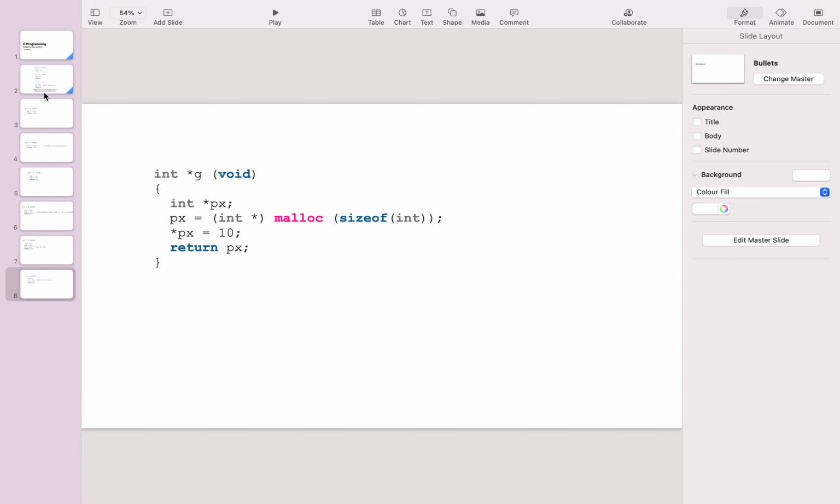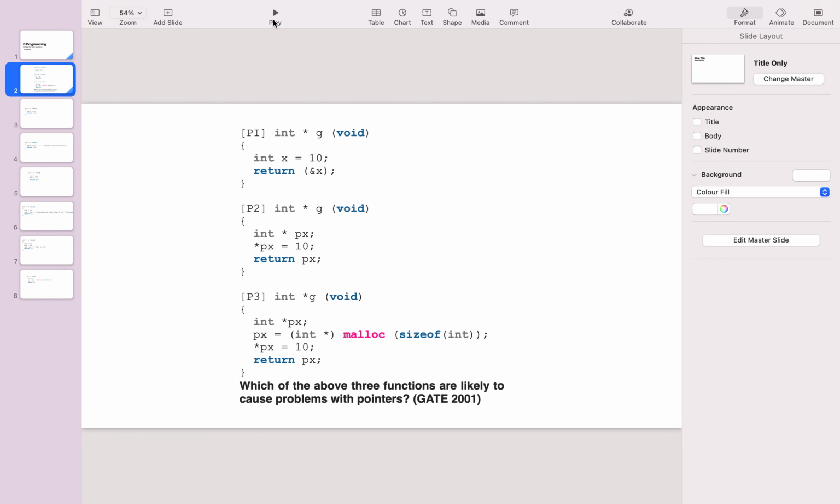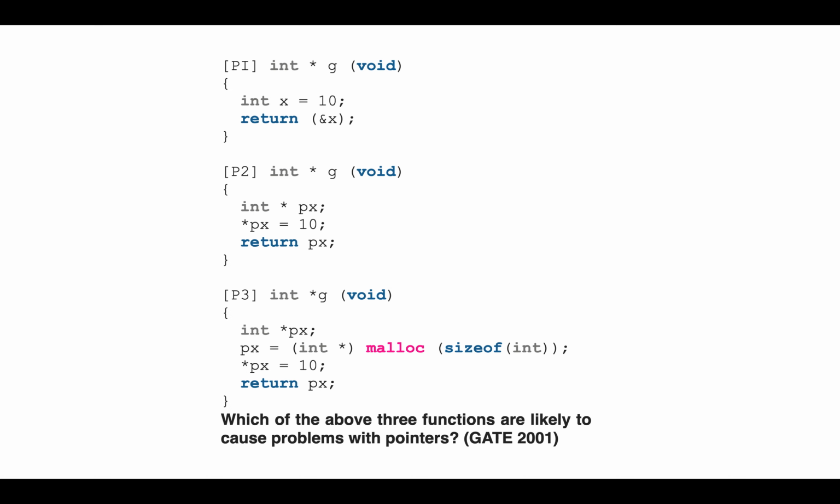So the answer for this is that P1 and P2 will cause problems, but P3 won't cause any problems with the pointers.